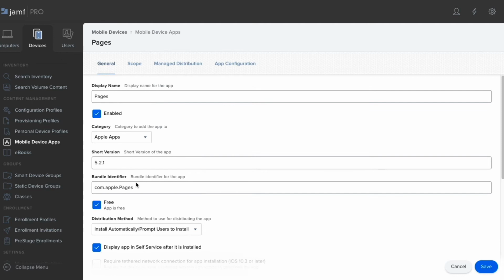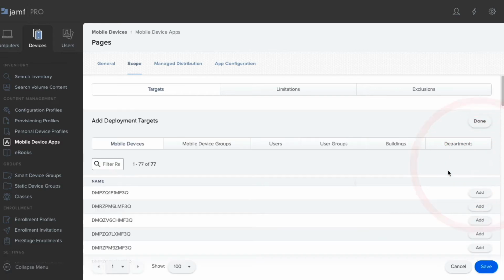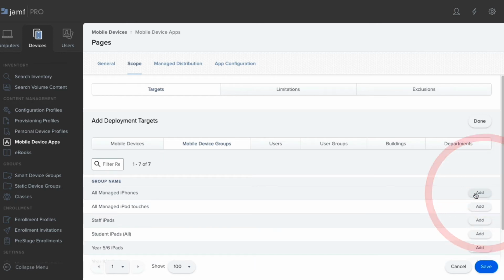You then come up the top, go to scope, and then choose the target that you want for that. So you're just going to press add. You're going to go to mobile device groups, and because it's an Apple app, we want this one on all iPads, so we're going to click add.